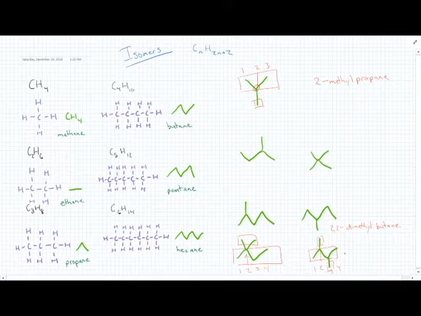Therefore, using the same rationale, we can name the other isomer of C6H14 2,3-dimethylbutane, as the branches each come off of the second and the third carbon, regardless of which direction you approach from. I hope this has helped enhance your understanding of naming isomers, and thank you for watching.